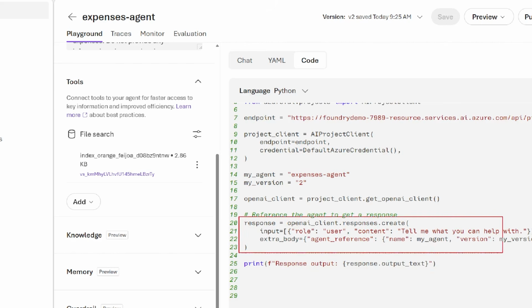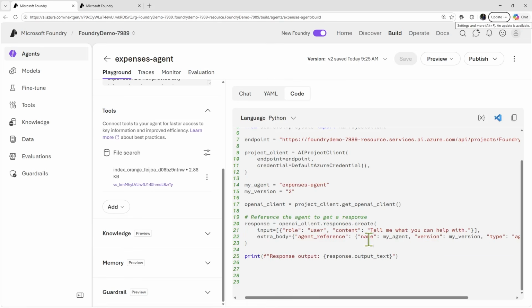In the response, we see that we are calling the OpenAI client's response create method, taking the input here, which takes the role user. And for the content, we are asking the prompt, tell me what you can help with, for example. We also have other information like the agent reference, the name of the agent, and also the version of the agent that we are providing to this same method.